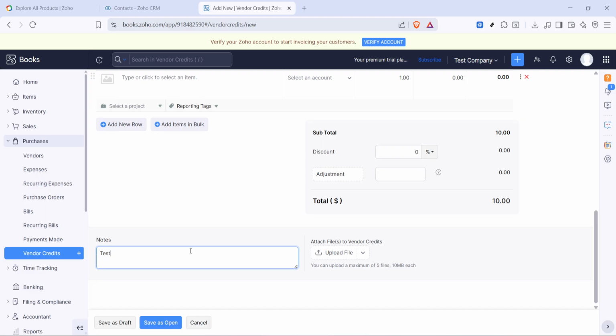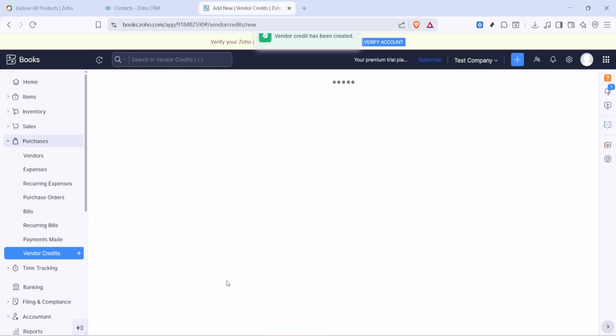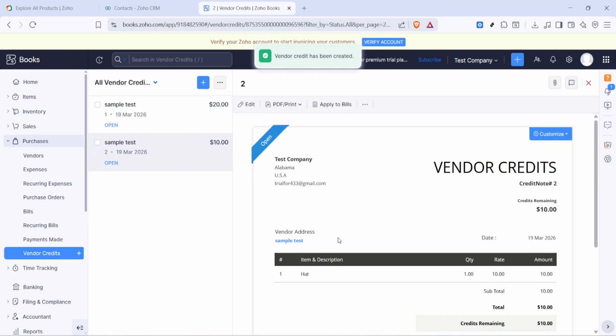When everything looks right, click Save as Open. Saving as open means the credit is finalized and ready to be applied against the vendor's current or future bills. You'll see it listed in vendor credits with an open status confirming it's available to use.